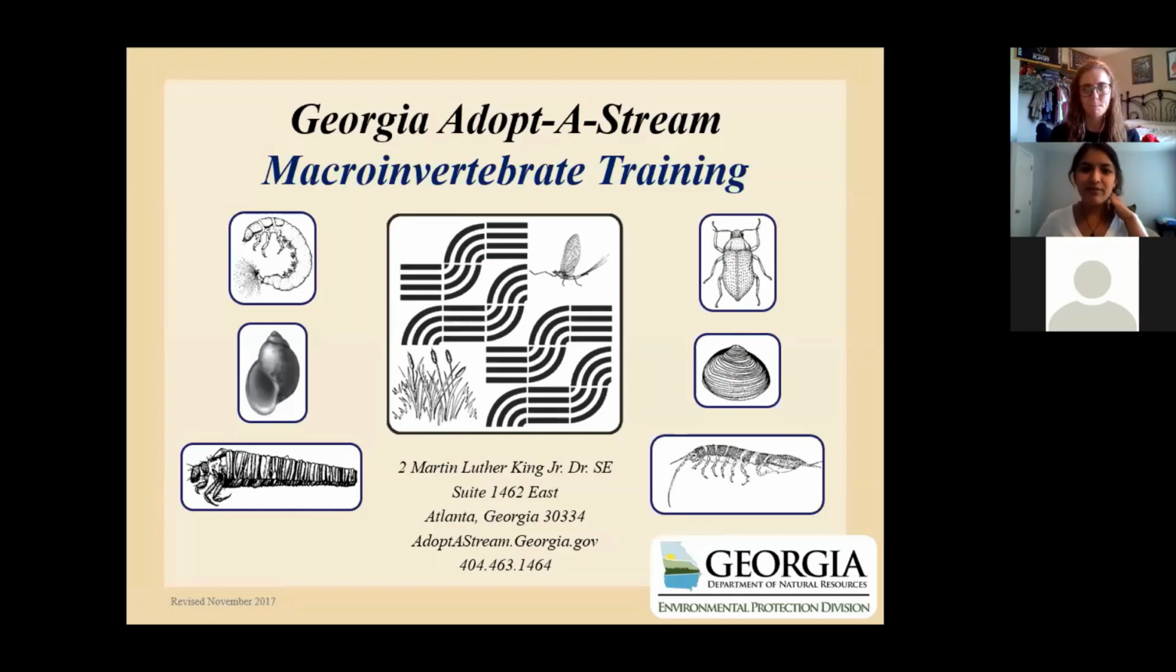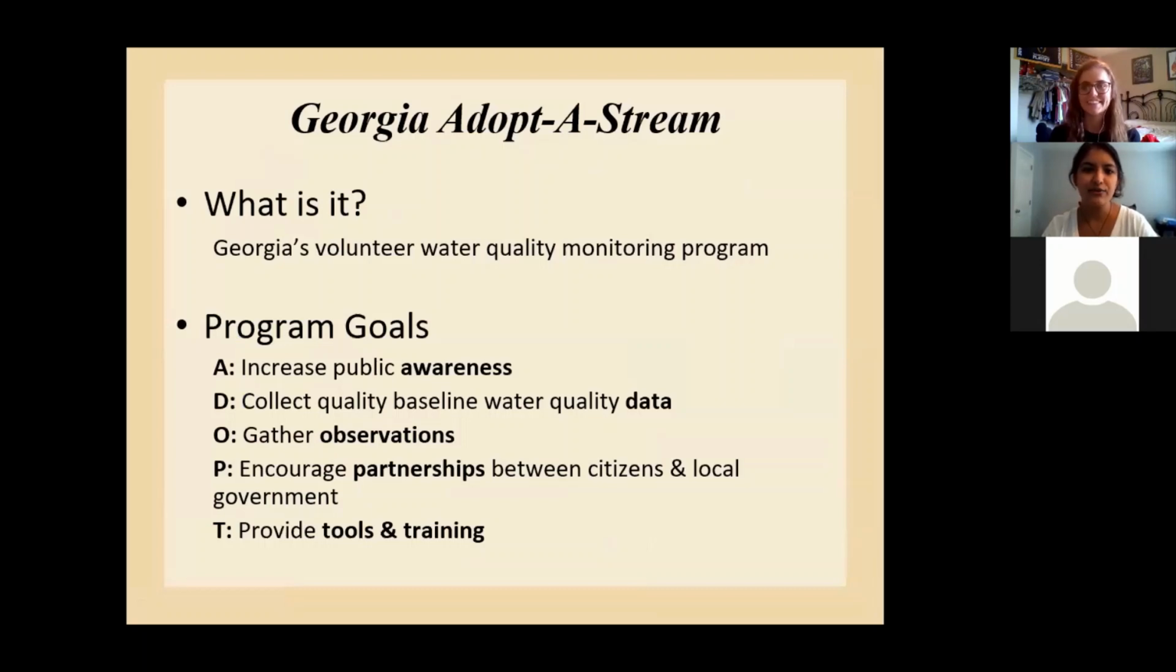So welcome everyone to our macroinvertebrate training. So you all are here. Maybe you are already familiar with macroinvertebrates, or maybe this is your first time learning about them. But thank you for joining us, and we have a lot to cover this afternoon.